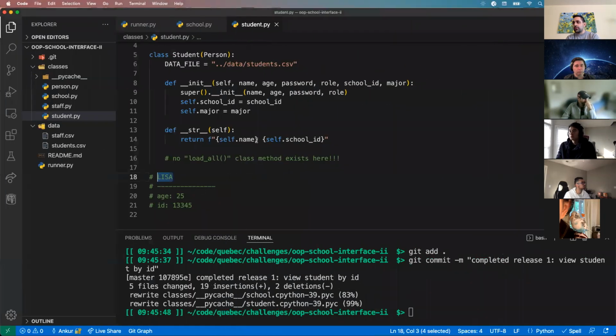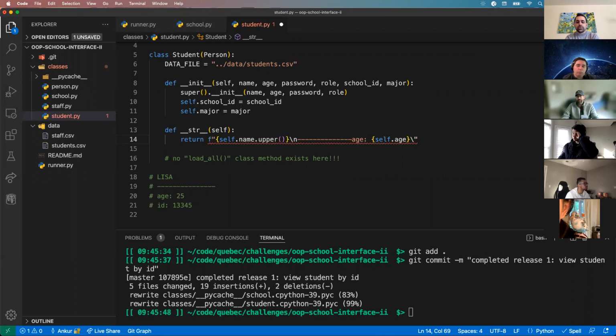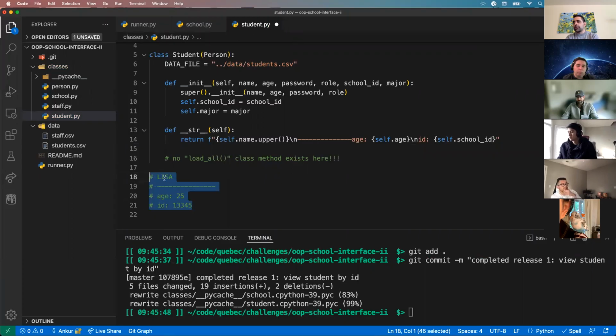So let's do that with our display. We have self.name.upper, which is a method we can call on a string. That exists in Python, nothing that I'm doing here. We want a new line, so I'm going to do \n. We want a bunch of dashes. I don't know how many dashes, but probably this many. Put those in here. Then we want age, so age equals space self.age. And then we want another new line. It doesn't look the most elegant here, but it'll show up better in our console. So we have ID equals self.school ID. All right, so we're just formatting it based on the requirements. Should look something like this.